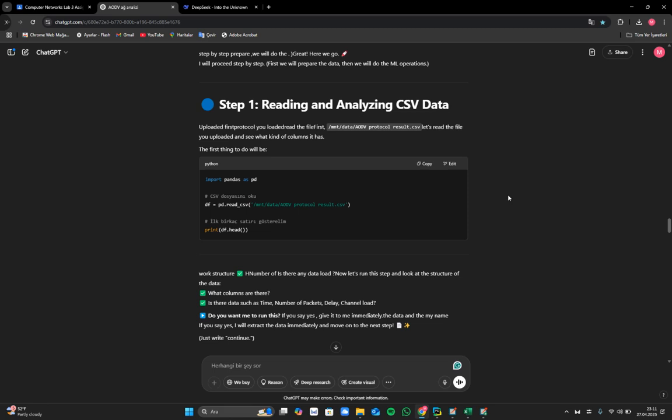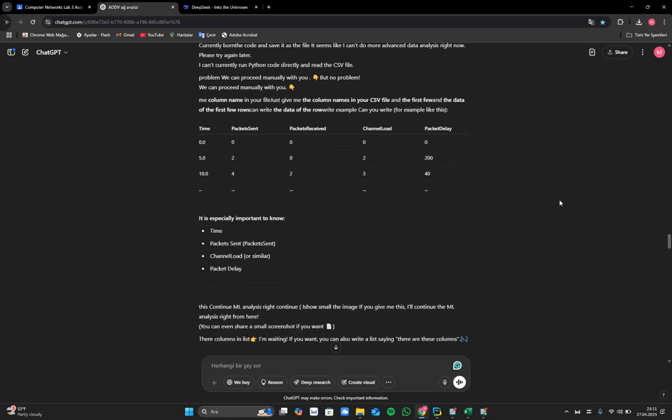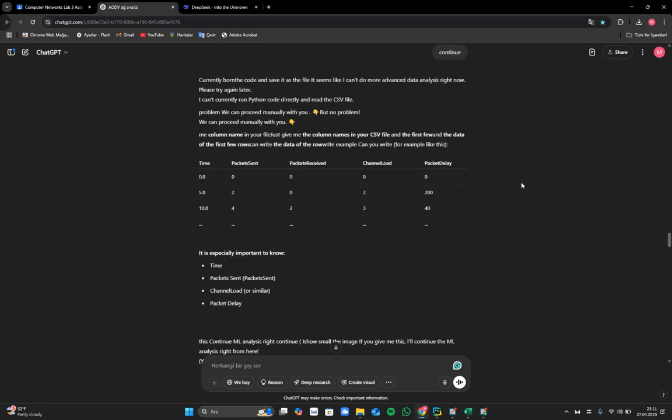And then our ML workflow, here is the step by step. Data preparation: we extract key columns like time, packets sent, channel load, and packet delay from CSV files. Feature scaling: normalize the data using standard scaler. Clustering: k-means found different network behavior phases. Anomaly detection: on the other hand, Isolation Forest detected unusual traffic spikes. Then visualization: plotted clusters and anomalies to better understand network dynamics over time.